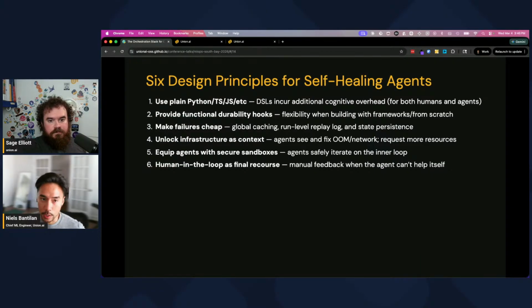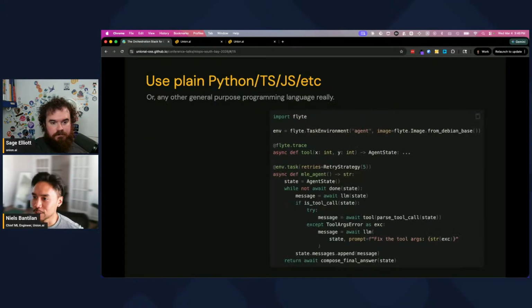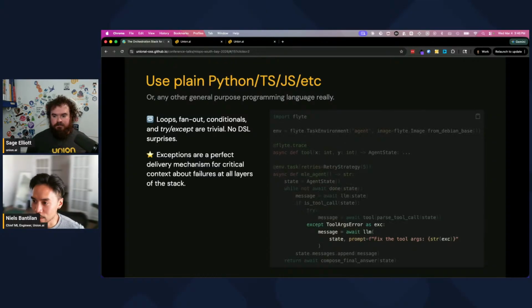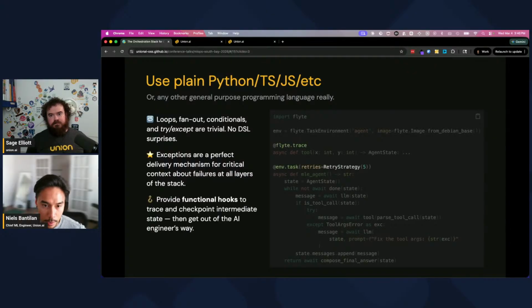And so, as I said earlier, this unlocks these 6 design principles that I'll try to blaze through in the next few minutes, because I do want to show you this in action. Using plain Python is nice because you can just use programming concepts that you're all familiar with, and agents can too, as they write this type of code. There are no DSL surprises. And then, as you'll see later, exceptions are a perfect delivery mechanism for critical context about failures at all layers of the stack.